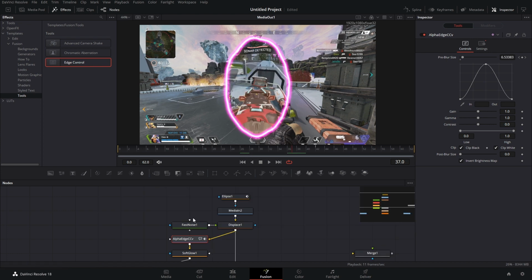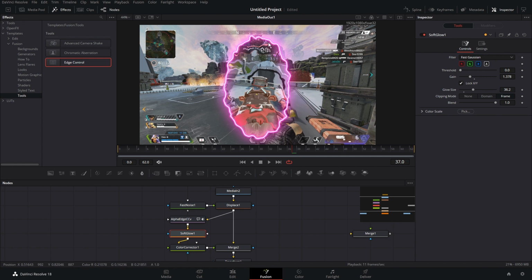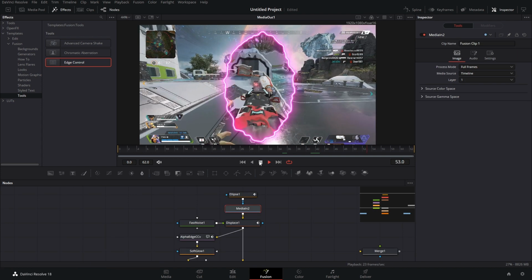At this point, you can fine tune this outline by adjusting your fast noise and your displace. The higher the contrast, the more crunchiness you're gonna get, and you know, just start tweaking everything. You can also adjust your glow at this point. Okay, so this looks pretty good, except for that.